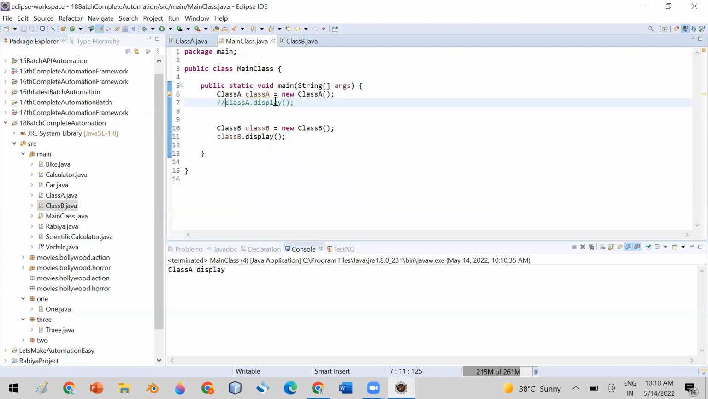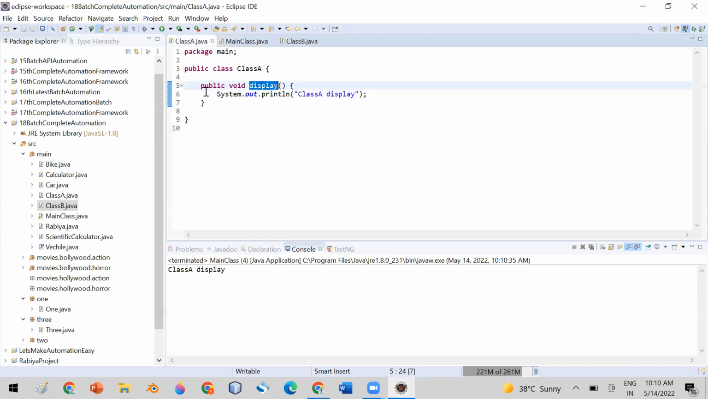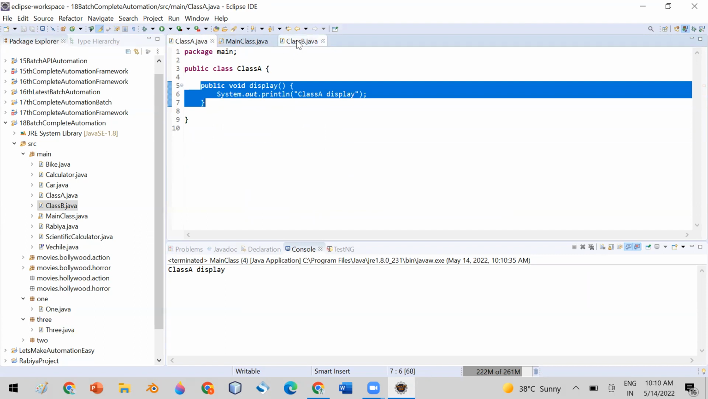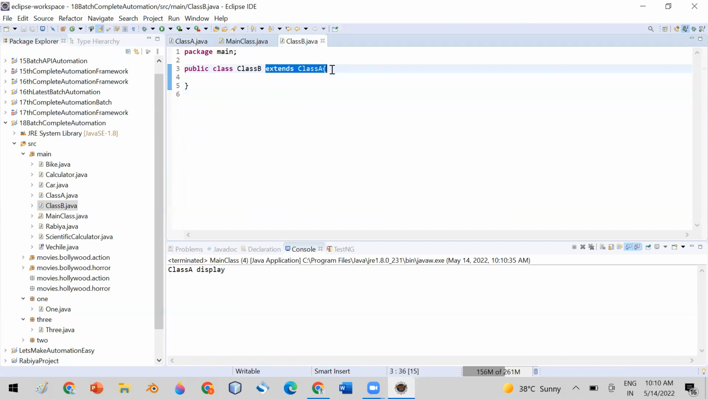Okay, so you can see I'm creating the object of class B. When I'm calling class B dot display, it is actually calling the function from class A. Is it okay? Because this function is inherited in class B due to this relationship. Is it okay? Yes. Clear?